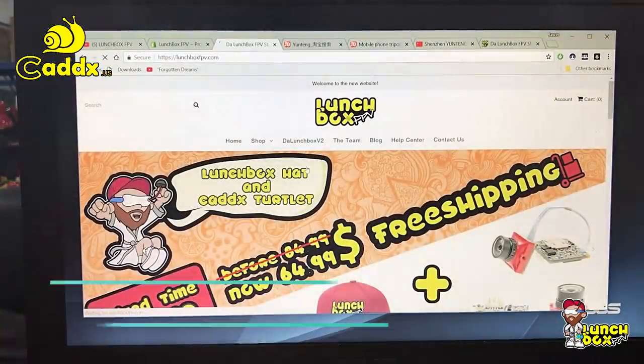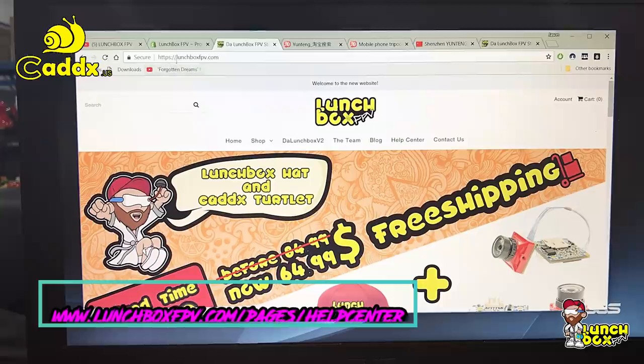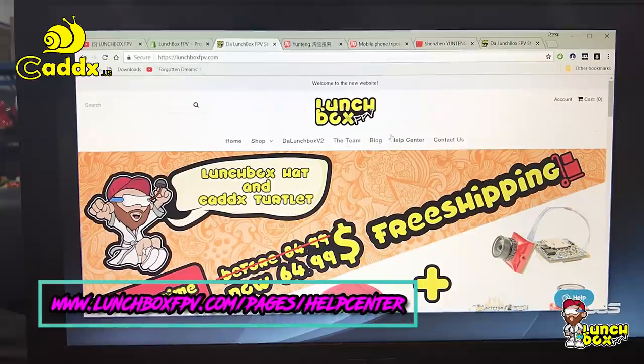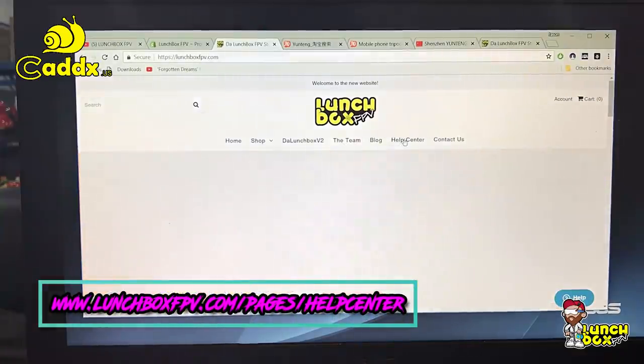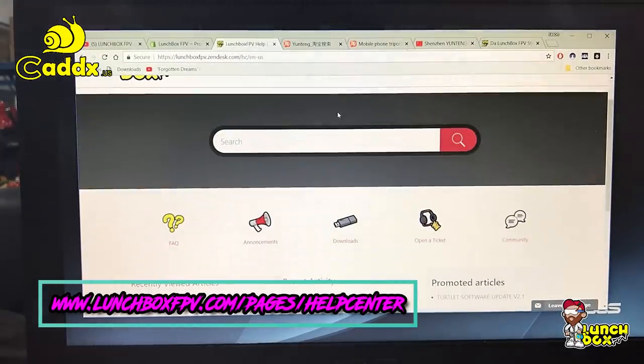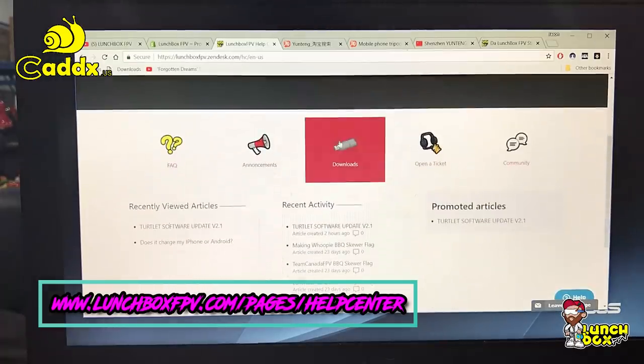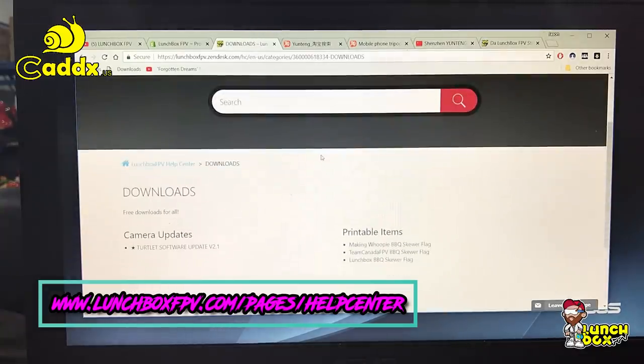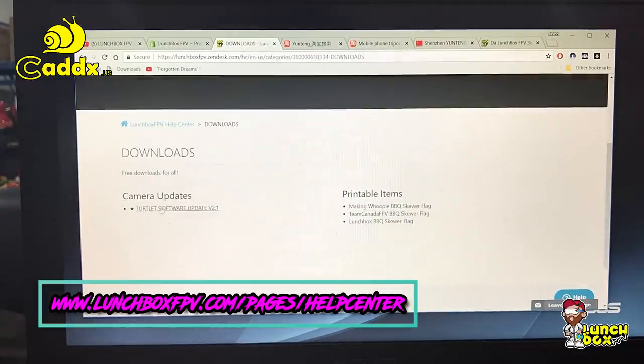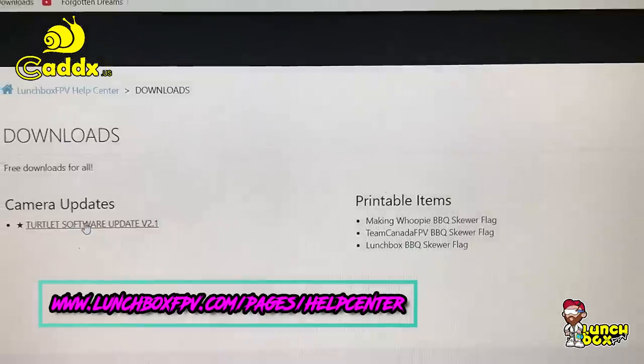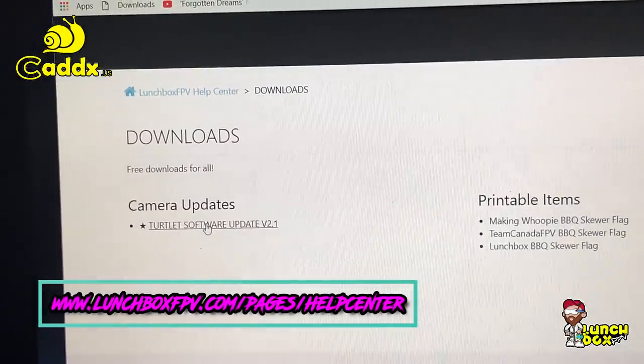The first thing you're going to want to do is go to lunchboxfpv.com, and then click on the Help Center, which will bring you to our support desk. Once you get there, scroll down a little bit and we have a downloads icon. Click on it, scroll down a little more and you can see camera updates. Here you have the Turtlet software update version 2.1, and as we do more updates, we'll be updating this area so that you can see the different features.